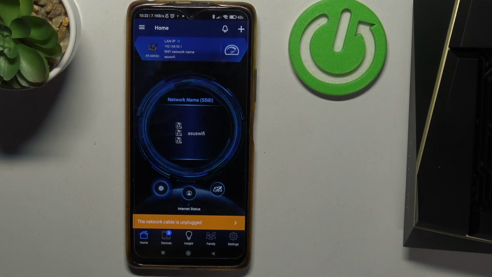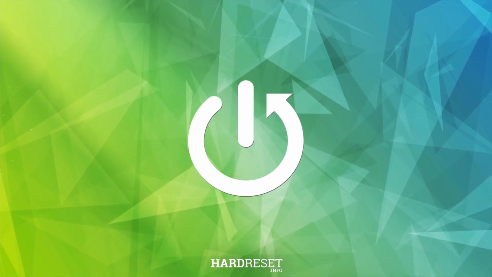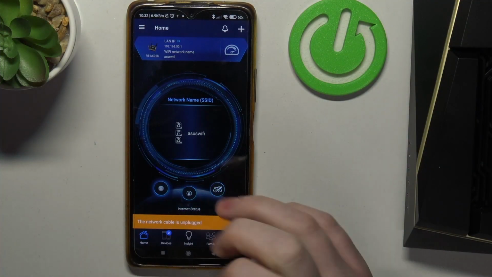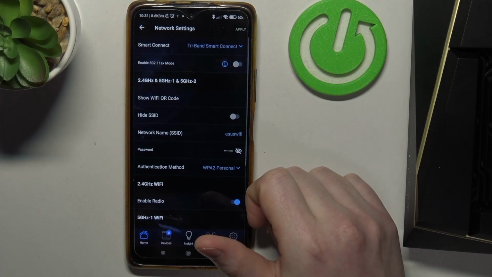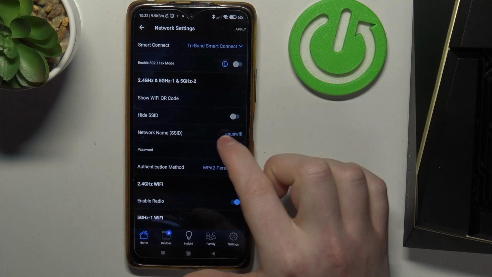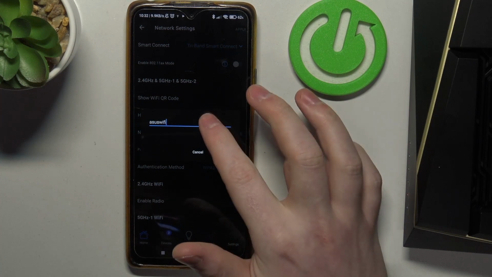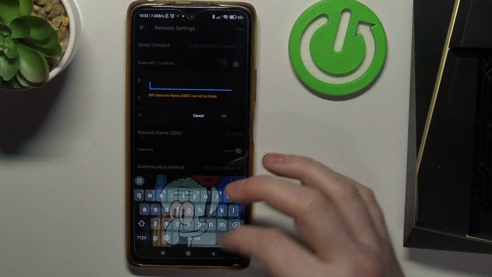Hello, in this video I want to show you how to change the name for the Wi-Fi in an ASUS router. To do this, first we'll need to click on our router inside the app. Then we can find network name SSID. Click on it, and that way you should be able to change into a different name.